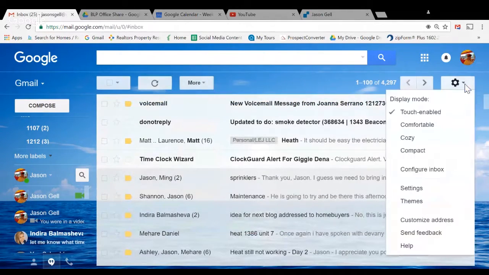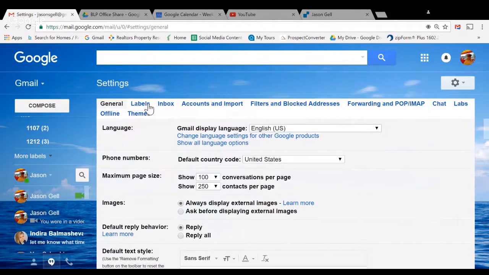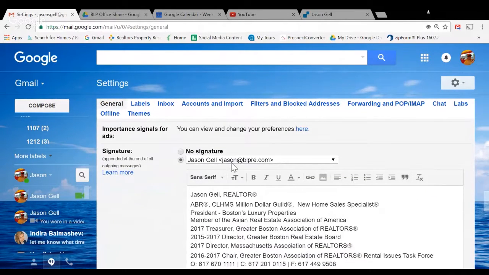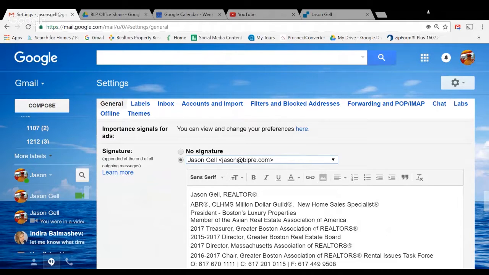Now, the next thing I need to do is go back into settings. I want to verify that my signature has been updated. One other thing I didn't mention before, but always important to do, is make sure you're editing the correct email address. If you were editing Jason in my Gmail email address, you can see it's a smaller email. I don't really send much from this account. In fact, I've got my default settings to always send from my blpre.com account. So we want to make sure that's been set, right?